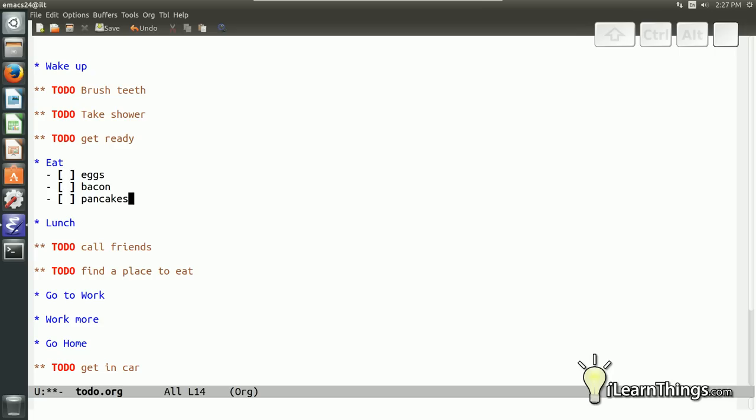All right, so now we have eggs, bacon, and pancakes. All of these checkboxes are currently empty, but you can mark them as selected by moving your cursor into one of the boxes, holding down Control on the keyboard and typing C, and then C again. Again, that's Control C, Control C. See, now it puts an X in that spot.